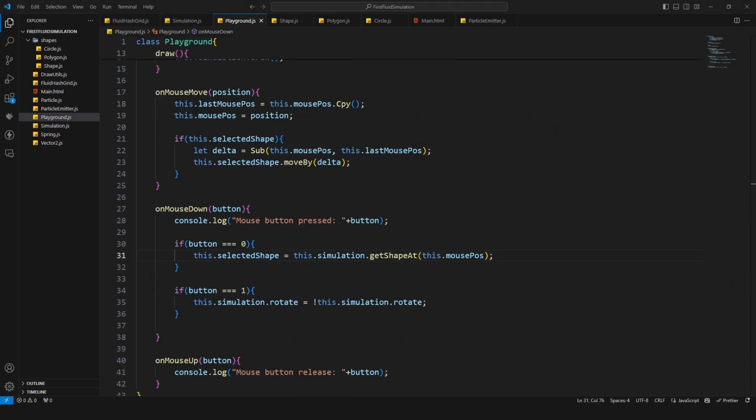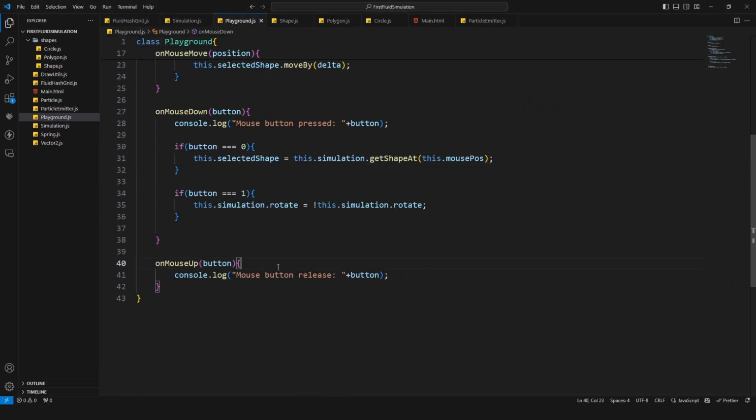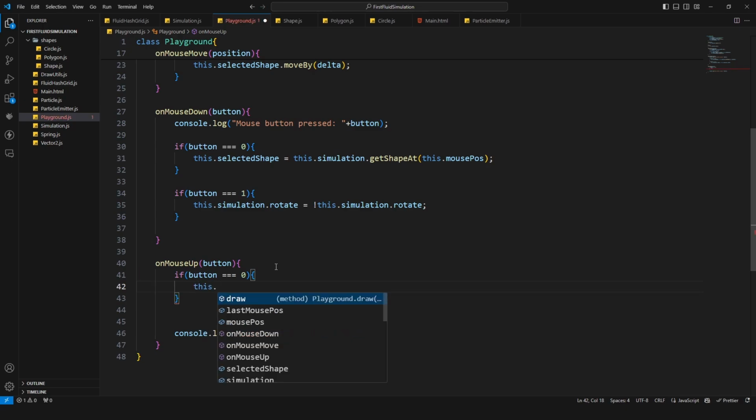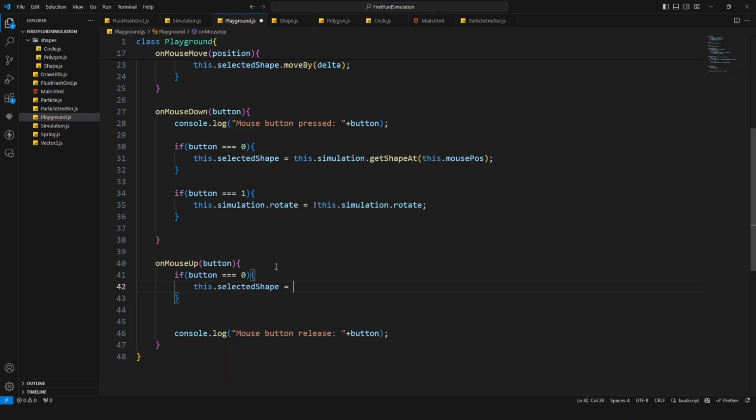Yeah, I forgot something. If the mouse is up, again in the playground test file, if the button 0 is not held anymore, well, is released, then I'm going to say this selected shape is null again, and then we can drag this object by holding our mouse button around, and we can move it.